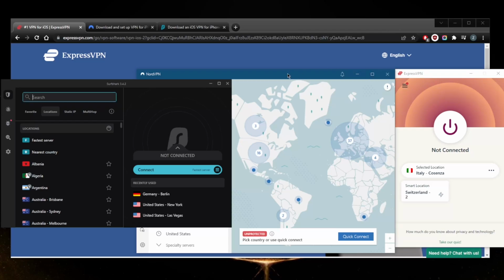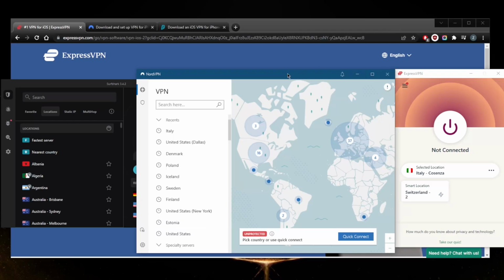Now with NordVPN, you've got over 5,200 servers in 60 countries. And NordVPN is going to be the cheaper option here, but not cheap in performance or features for that matter. Now, in terms of privacy, I would give the title to ExpressVPN. In terms of features and performance, I'll give the trophy, let's say, to NordVPN.